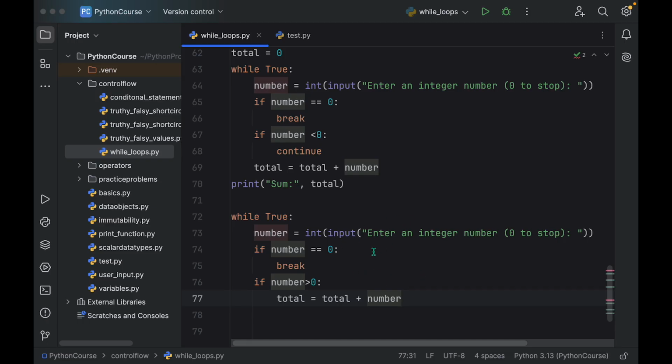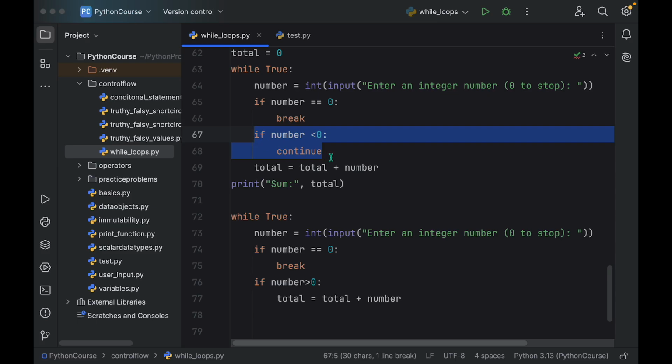If the number is less than 0, let's say user enters a negative integer, what happens? This condition will be false. Now it goes here, number greater than 0 will be false. So it will not execute this statement, right? So we're achieving the same thing. But one thing you need to understand is here we have only one skip condition. What if we have multiple skip conditions?